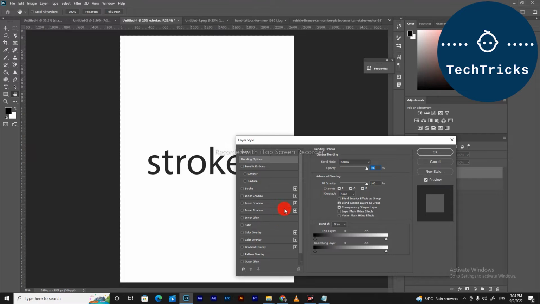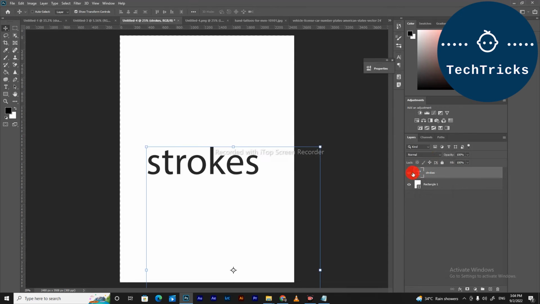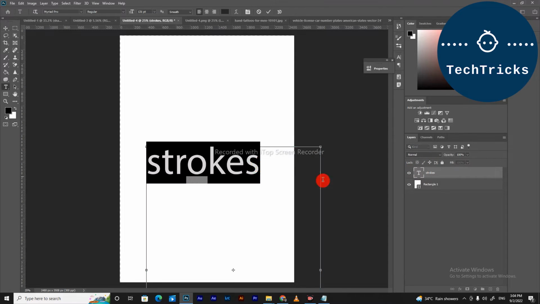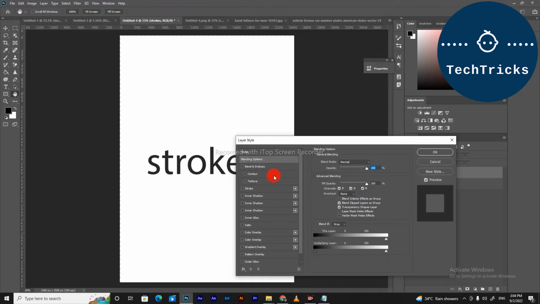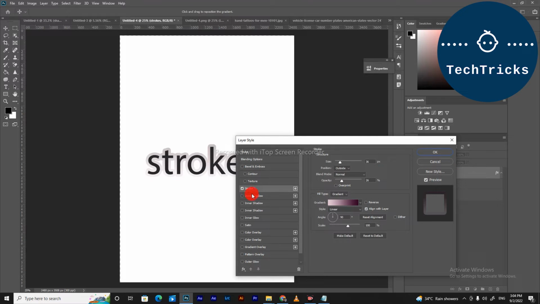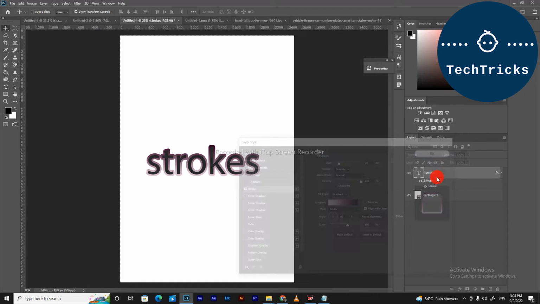In order to find the stroke option, if you are not able to see it over here, you can go back, select the layer, select the text again, and then double click on it. Now there is an option of stroke over here. So this is the first stroke that I'm going to create, and as I have created the first, normal stroke, I am going to hit OK.